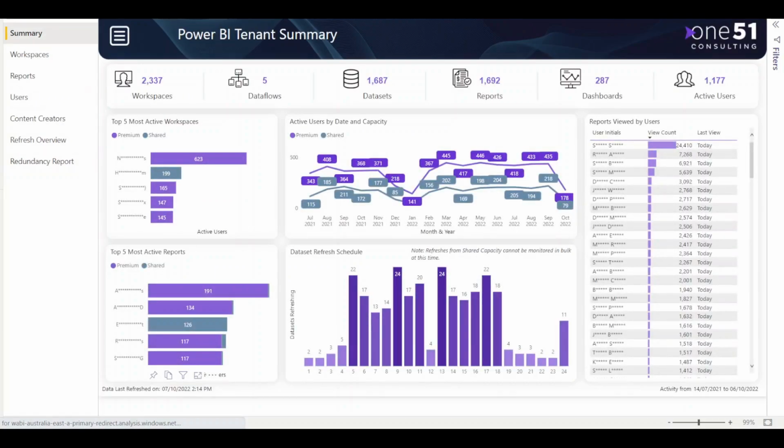Overall, the Power BI Power Admin Dashboard is a powerful tool for understanding and managing your Power BI tenant, providing detailed insights and the ability to drill down into the data to see more specific information.